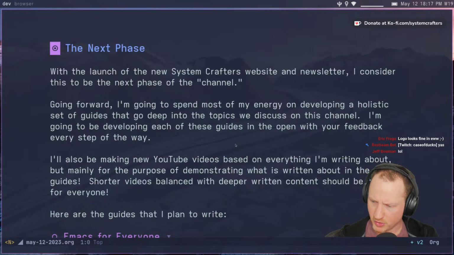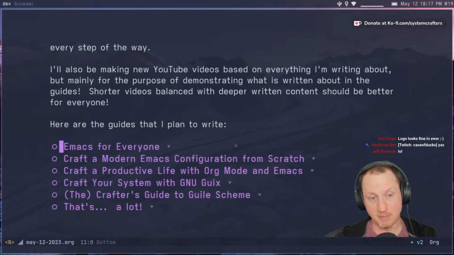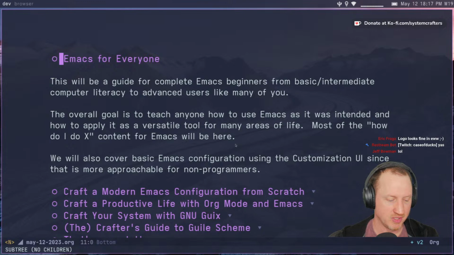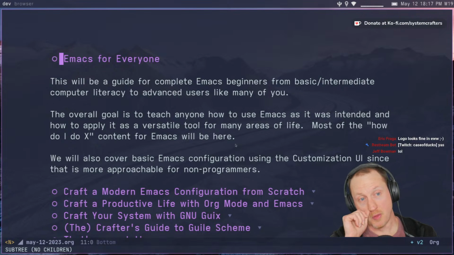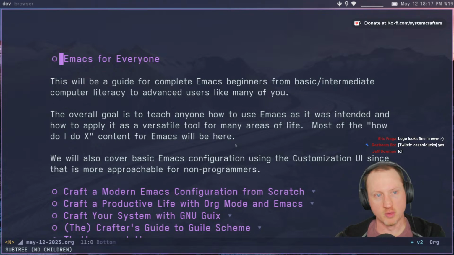And I wanted to tell you a little bit about the guides that I plan to write. I've got 5 that I intend to do, and they all have their own purpose, and they all interrelate, which I think is going to be pretty interesting because I won't have to go in depth on a particular thing in any guide. I can let the other guide that is more appropriate for that take that job. Okay, so first of all, a guide called Emacs for Everyone.